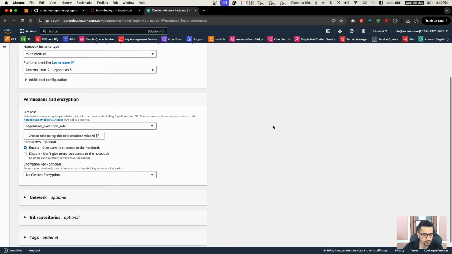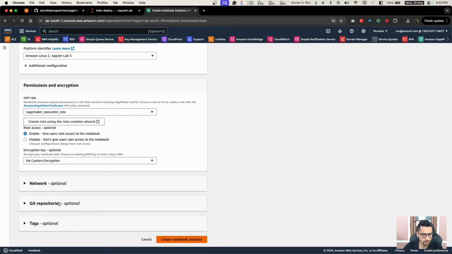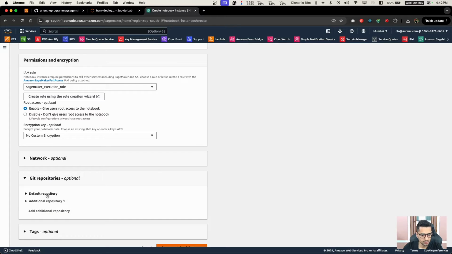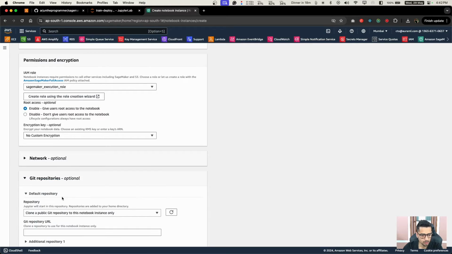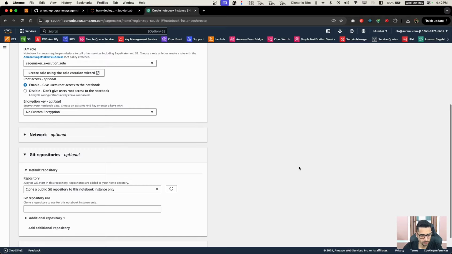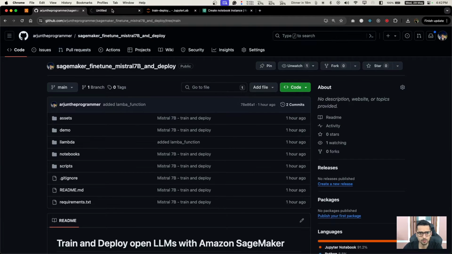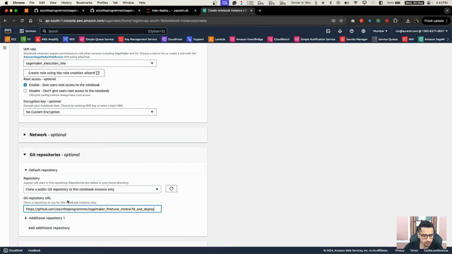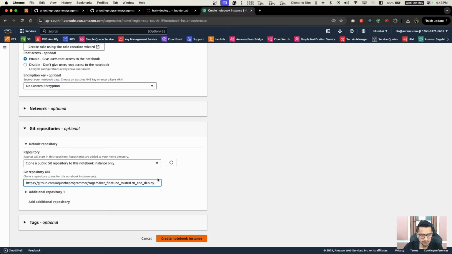So that was about the role, and you can leave all these options as default, but there's one additional feature here: you can clone any GitHub repository by default to the notebook that you're going to open. In our case, we are going to use my own repository which I have pushed here, and we can just copy paste the URL over here to copy all the files in this repository to the Jupyter Notebook environment. Once this is done, you can then click on create notebook instance.